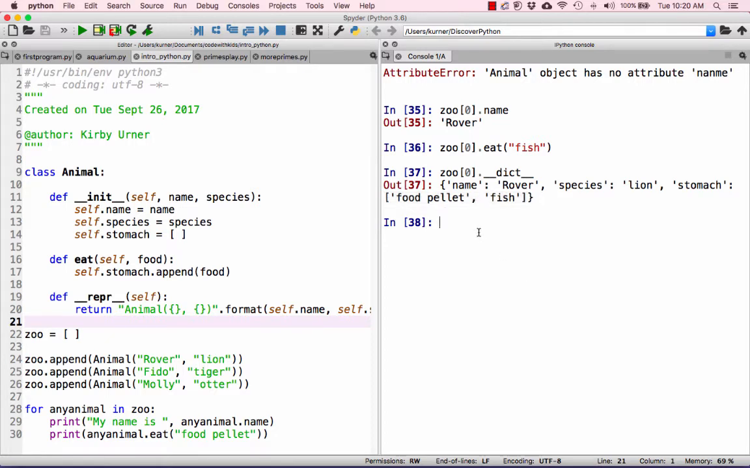So remember before we could initialize, let's take another animal at random and give it a name. Let's say zoo tiger equals zoo 1, okay? Because the second animal is Fido the tiger. Second animal meaning in the middle of these 3, okay? And let's look in this tiger's stomach. Food pellet so far. Haven't fed it any fish or anything else.